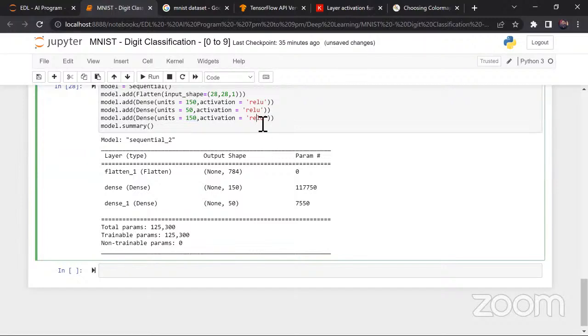All right. And one more thing, which activation function do I have to choose for multi-class classification?